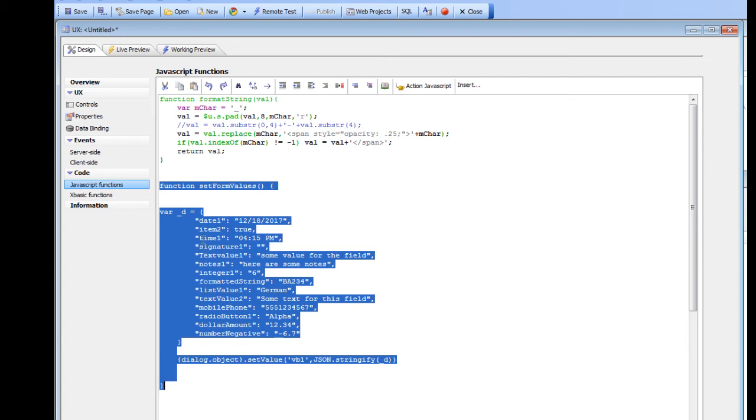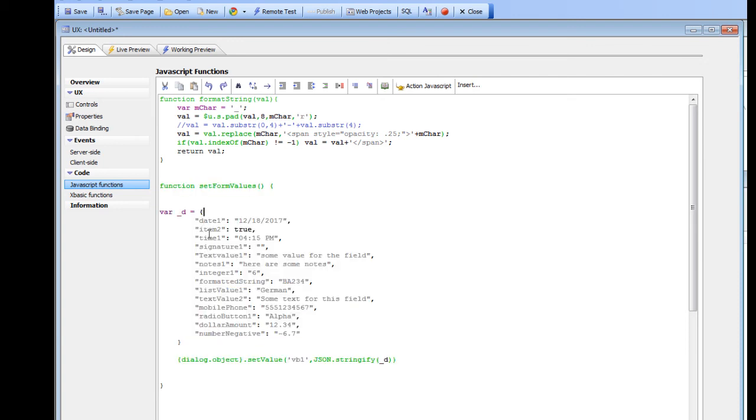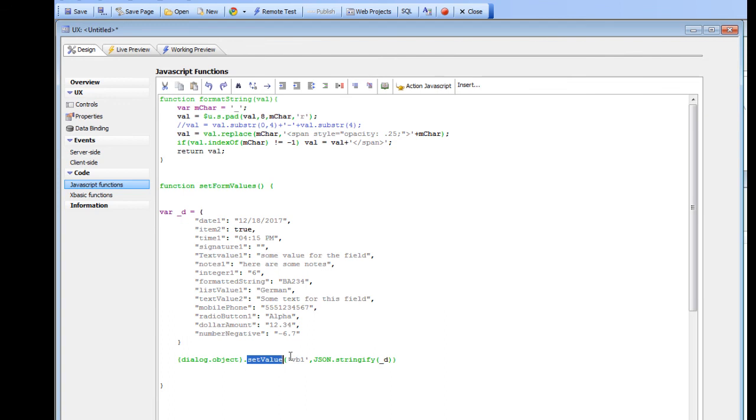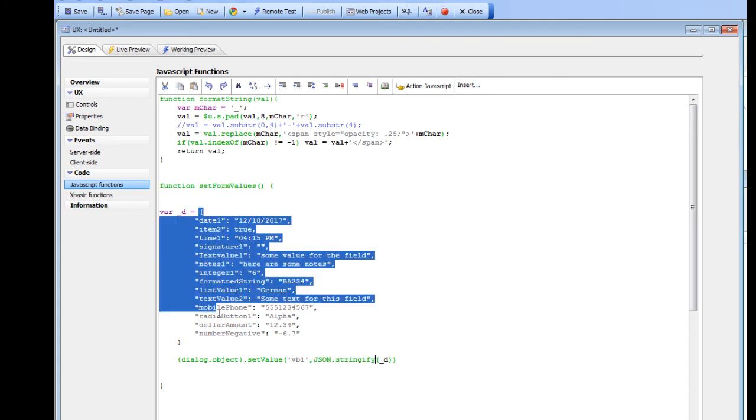So we have here a JavaScript object that has all of the values that we would like to populate the form with, and then we just simply call the set value method on the viewbox control, and the value that we set the viewbox control to is the JSON version of this object over there. So we call JSON stringify, and then we set the value of the form.